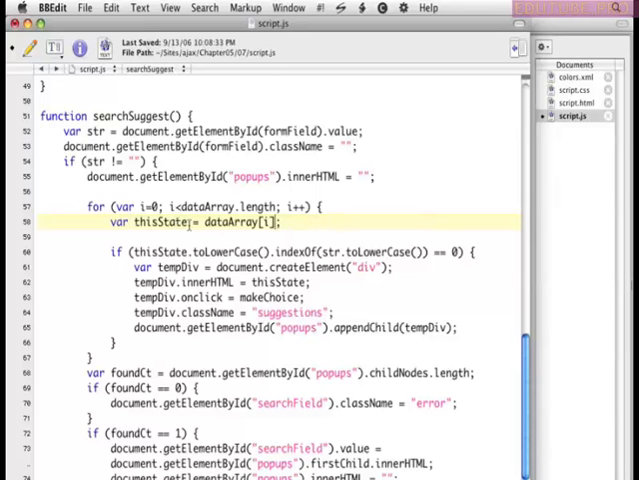Now we're going to change this state to be this field. And that means we can change that not just here, but also here and here. Next change we need to make is down here, is get element by ID search field. It needs to change to form field.